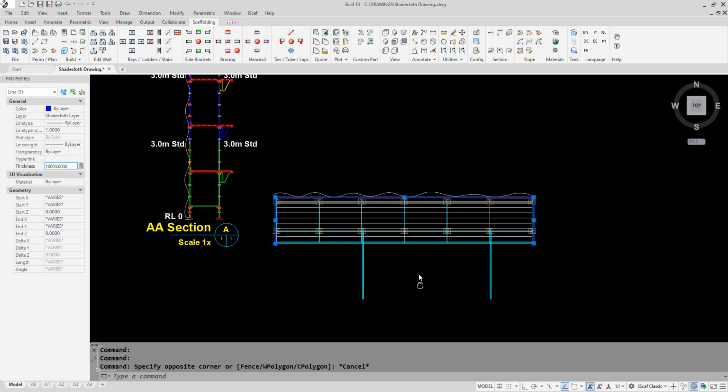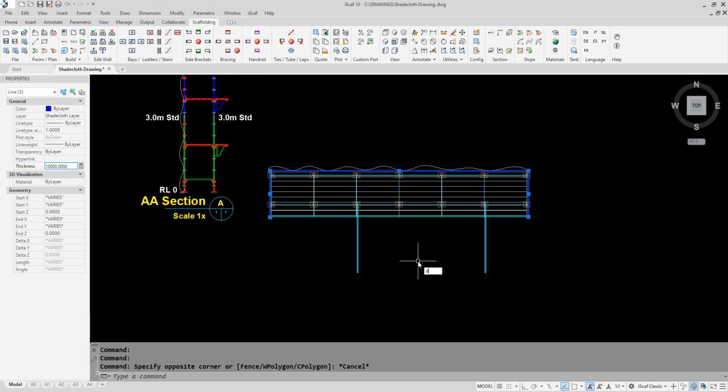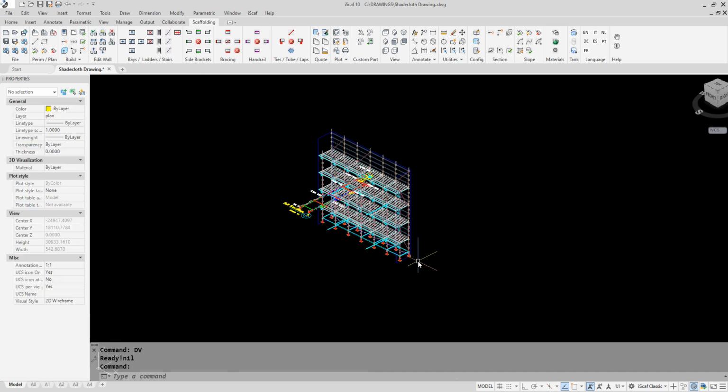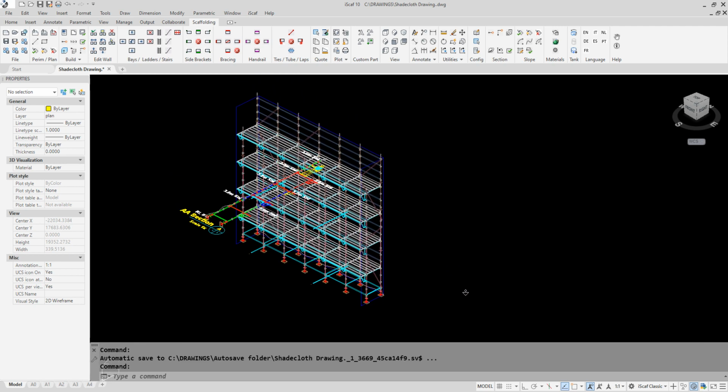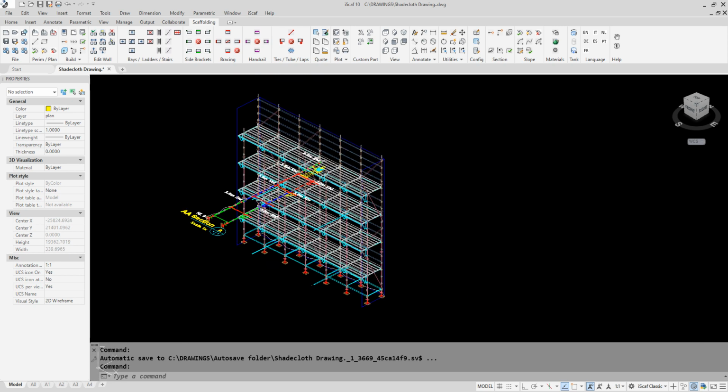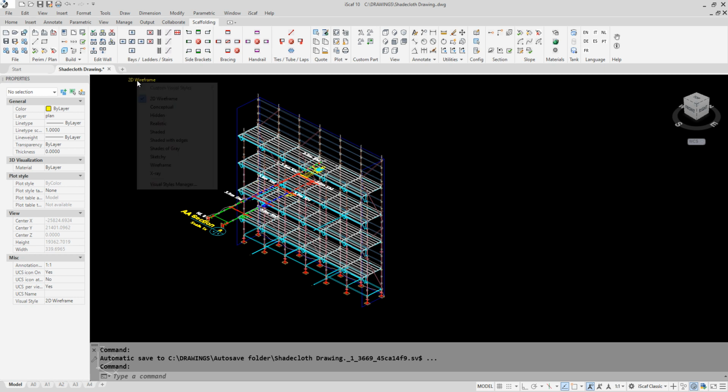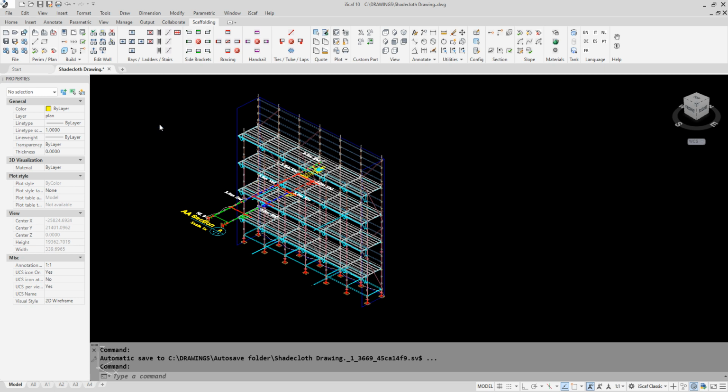I'm now going to change it to a side view by typing in DV. Alternatively, on the View panel, use the normal rotate options to view your shadecloth from any angle. Now that we have completed that, I'm going to change the visual style from wireframe to realistic for a more realistic view.